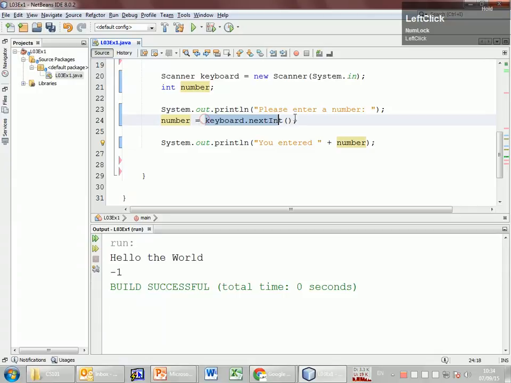It's going to block the computer as long as I have not typed the number and pressed enter. It will keep waiting for me. And then once I type a number and press enter, this number is going to be stored in this variable number. And now I can display "you entered", whatever is inside of here.